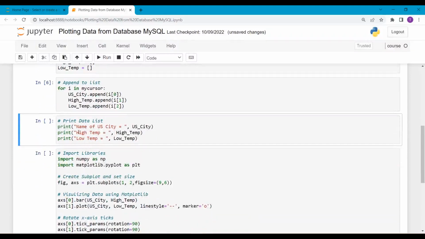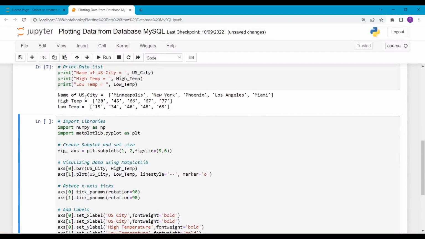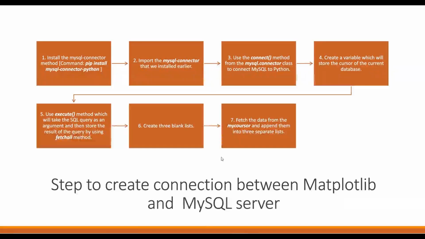Then I print the data list. So I print it using the print statement, and you can see that it prints the names of US city, high temp and the low temp. You can see it is similar to how you created it in your database. So here you can see that we have these cities with high temp and the low temp. They are the same as shown in the list. So with this, we have learned to create a connection between Matplotlib and the MySQL.